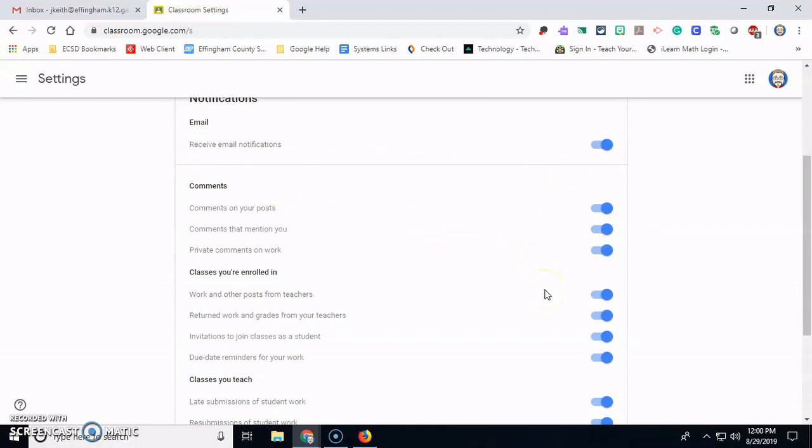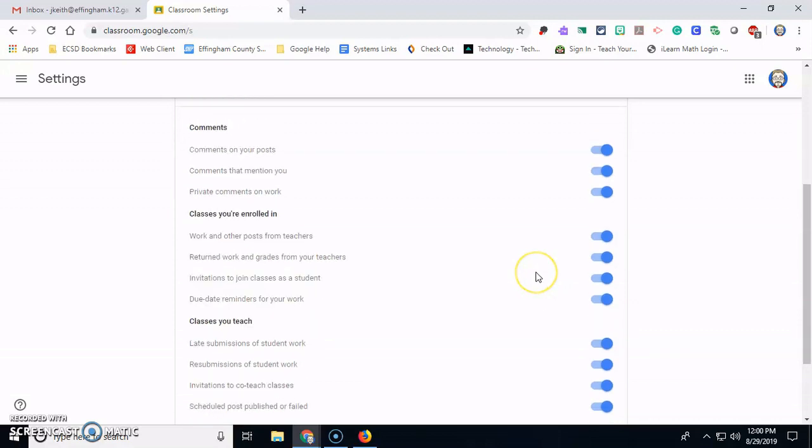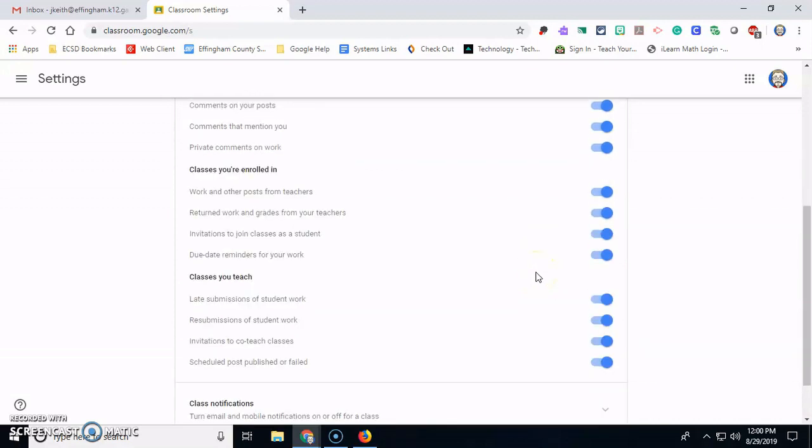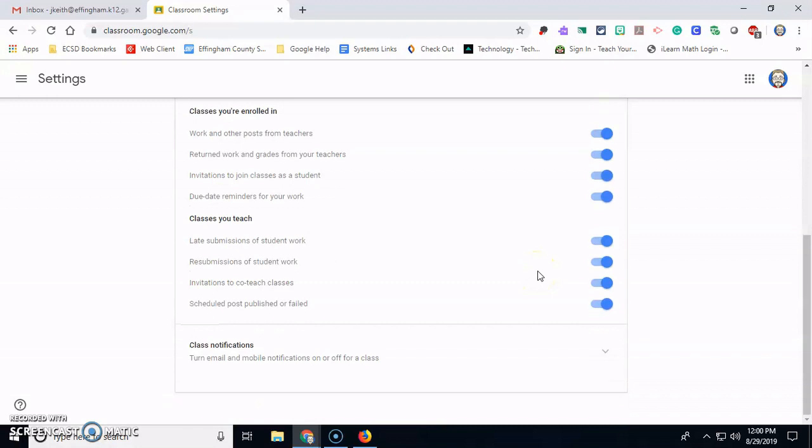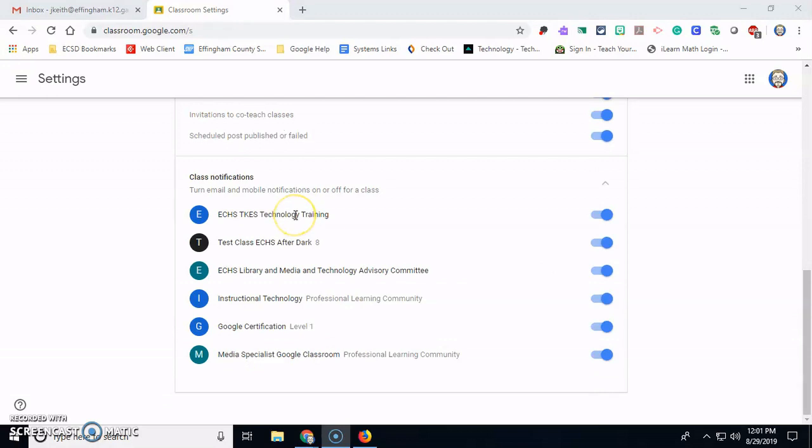Now be careful with this, because if you turn all your settings off, you won't ever know if a student asks you a question or comments on something or something along those lines. So some of these you want to keep on. You may actually want to keep all of them on. Sometimes it gets annoying, but you have those options there as well. If for some reason you did want to turn all of the notifications on or off for a particular class, you can do that here under Classroom Notifications, and you can just toggle these on or off.